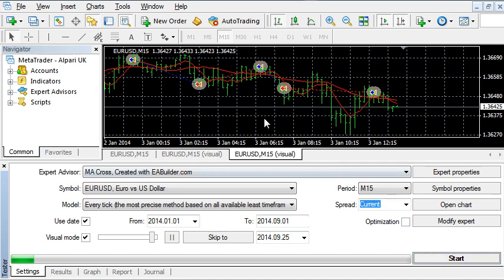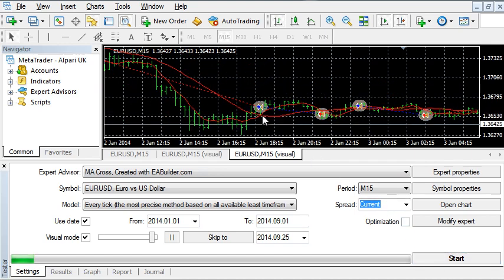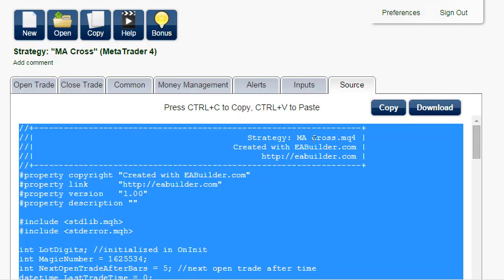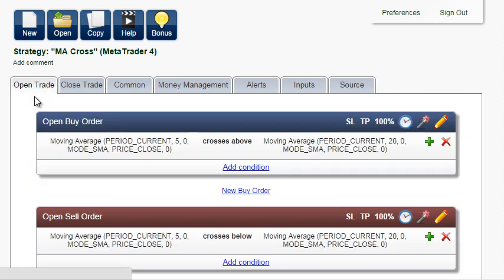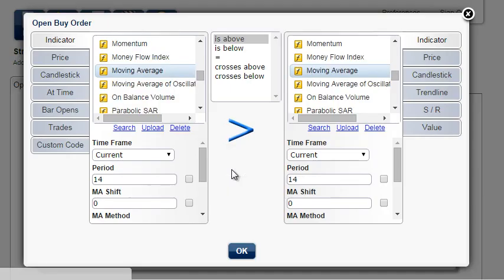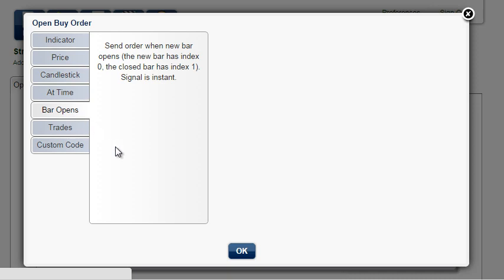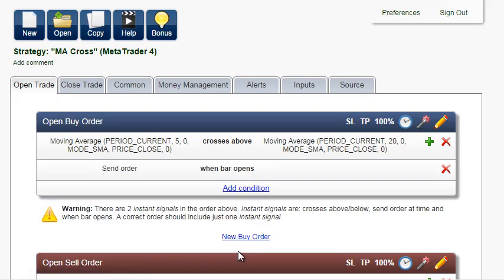This time, we see one buy order at the moving average crossover. The order is closed at the next crossover. Sell order is opened, and so on. Another option to deal with this is to send the order only when a new bar opens. Add condition. Bar opens. Because this signal is instant, we need to change the crosses above to is above.